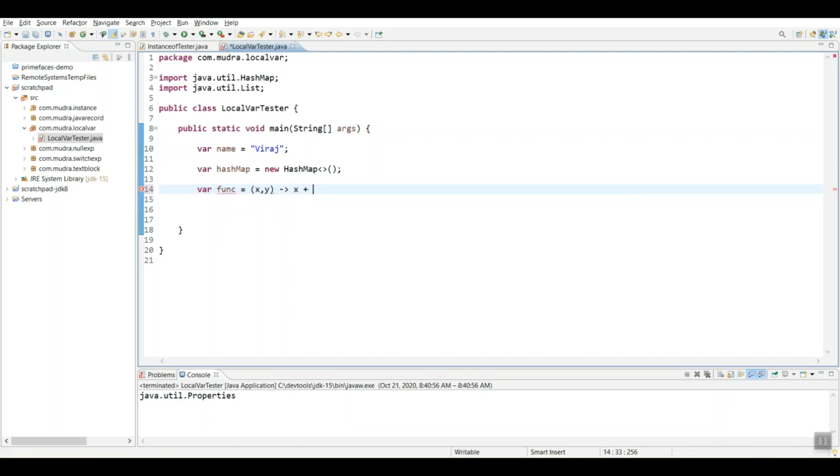Or you cannot write var func equal to x, y arrow x plus y. That's also not valid because even though the right-hand side is a lambda expression, it cannot just be assigned to func because we really don't know. Is it taking integers? Is it returning integers? Is it taking doubles? Is it taking floats? What kind of interface is this? So the compiler is not able to figure out the type or the interface, and that's why it's not able to assign a type to the func variable.